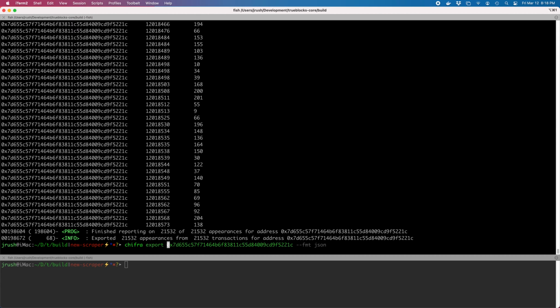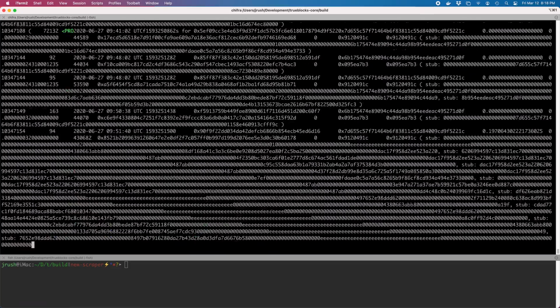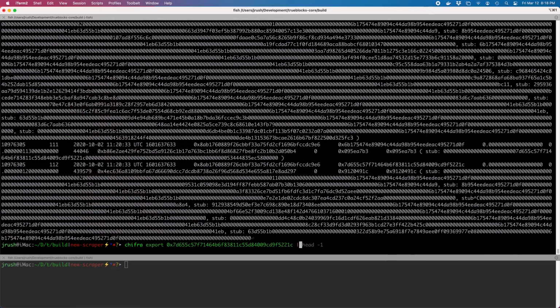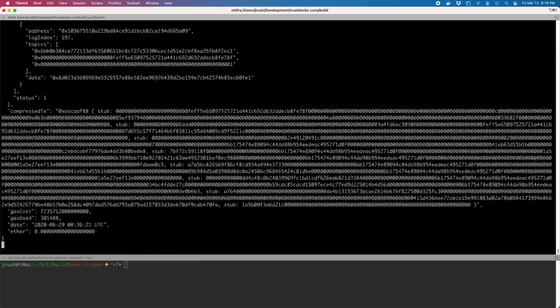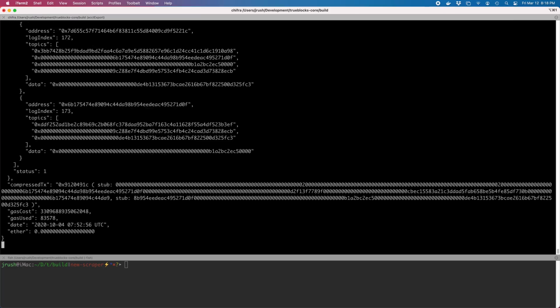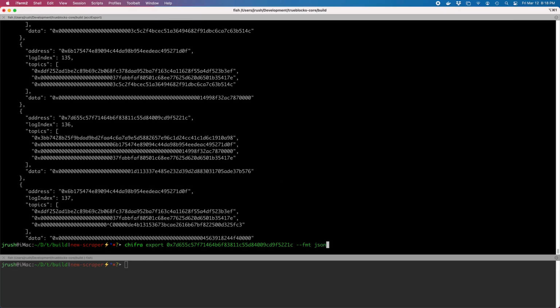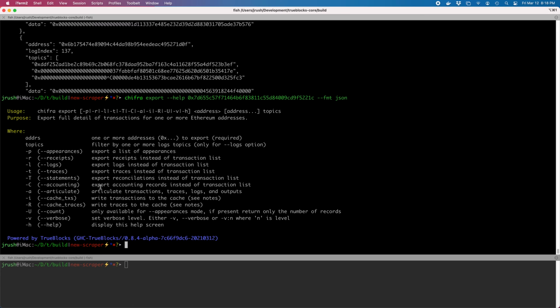I'm going to do export now instead of list, and it's going to show all the transactional details of those appearances or transactions. So that is all the Gitcoin grant data for the transactions. We can look at all kinds of things from the export command. And I'm going to say help, and you can see we can see appearances, receipts, logs, traces, statements, accounting. We can articulate the data we see. We can store the data in that cache and so forth.